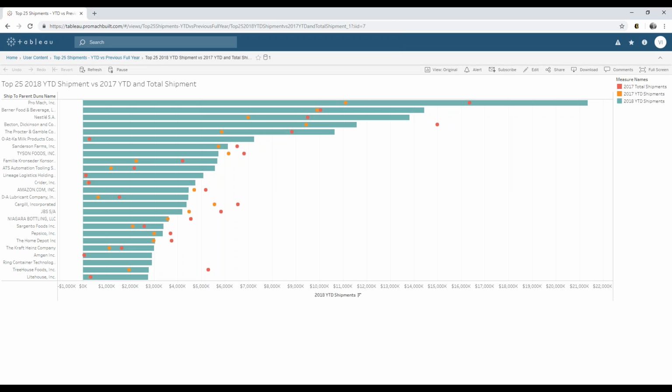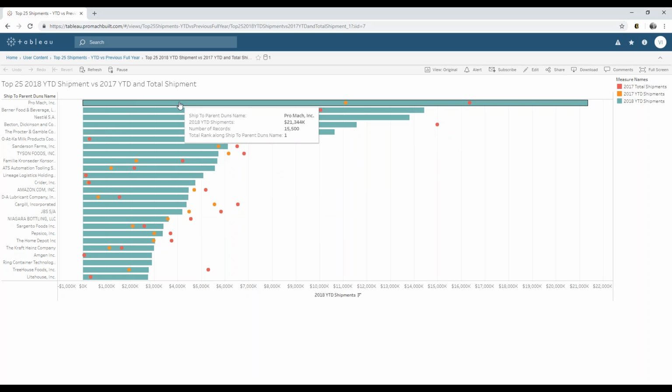So I just want to show you one more report just to show you what you can ultimately get to working in Tableau. So this is a top 25 customers for 2018 year to date based on shipments. What we do here with this is also we're highlighting the 2017 year to date shipment and also their total shipments. So this really tells me a story in Tableau. I can see who are our top 25 customers, but then I can also say, are we doing better with them this year, or should I have any types of concerns? So the teal bars are showing me my year-to-date shipments for 2018.